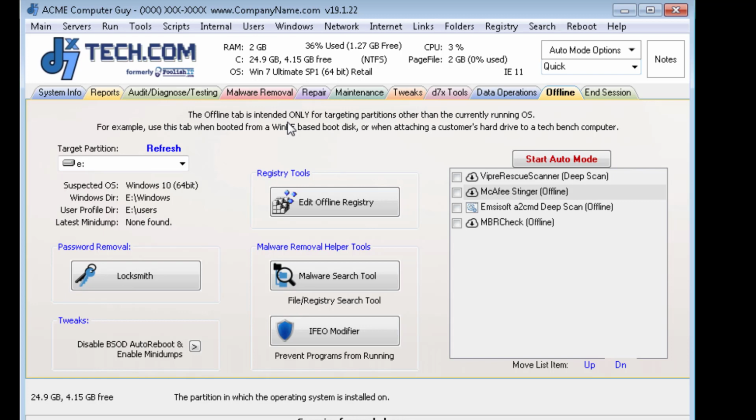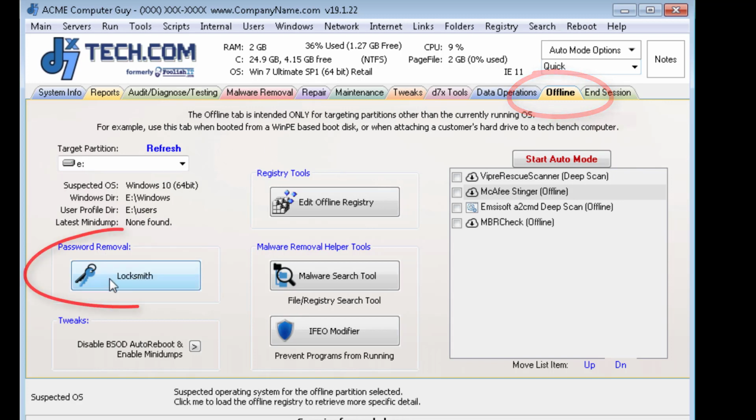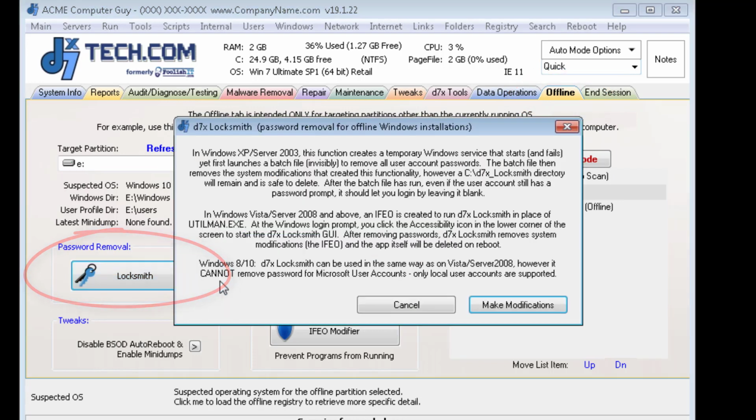So what we're going to do is use D7x from the offline tab. The offline tab is intended for targeting partitions other than the currently running operating system. For example, you use this tab when booting from a Windows PE boot disk or attaching a customer's hard drive to a TechBench computer. Once you have that hard drive attached or you're booted from the WinPE boot CD, you'll go to the offline tab and then you'll see password removal. We have Locksmith. Just simply click on Locksmith.